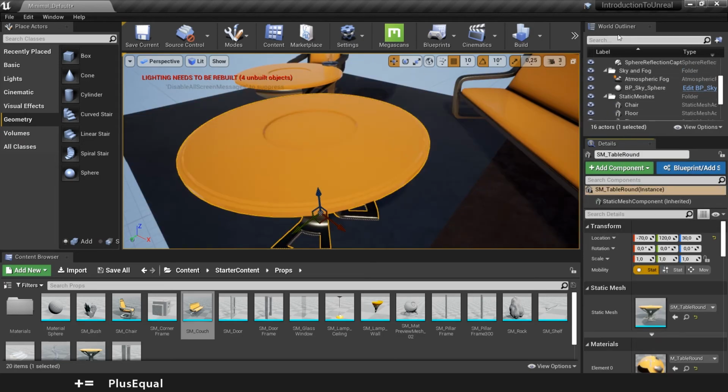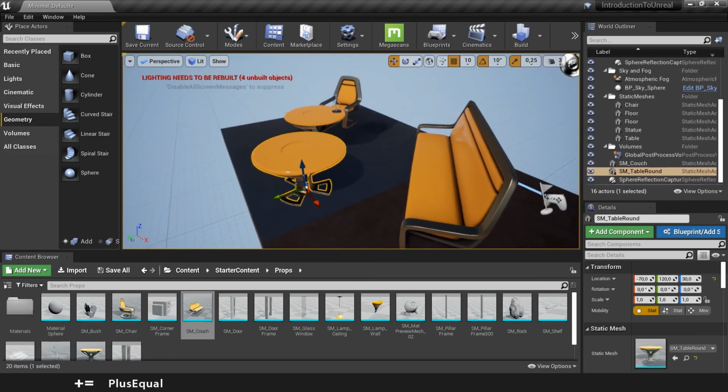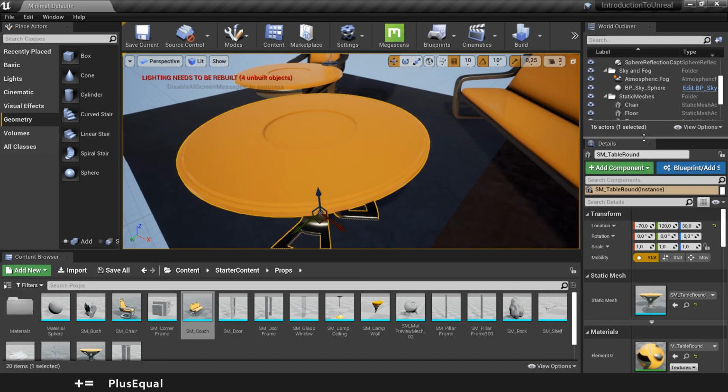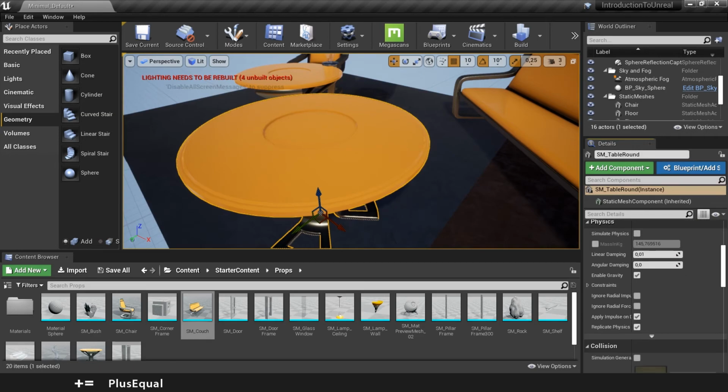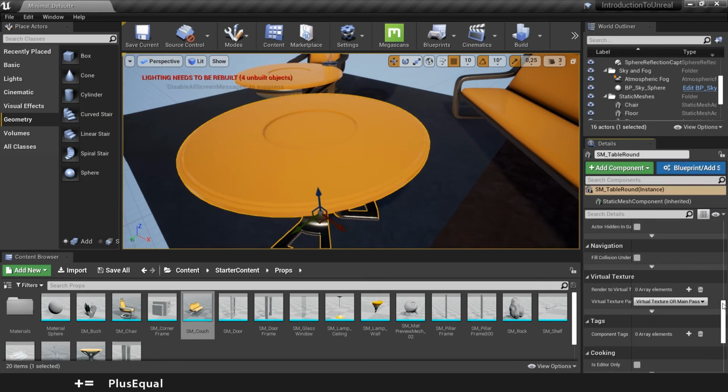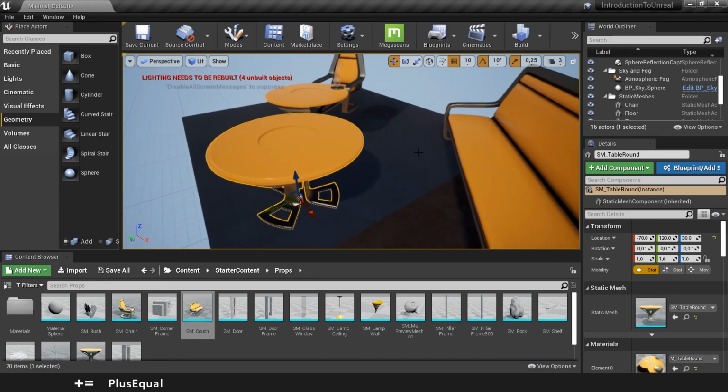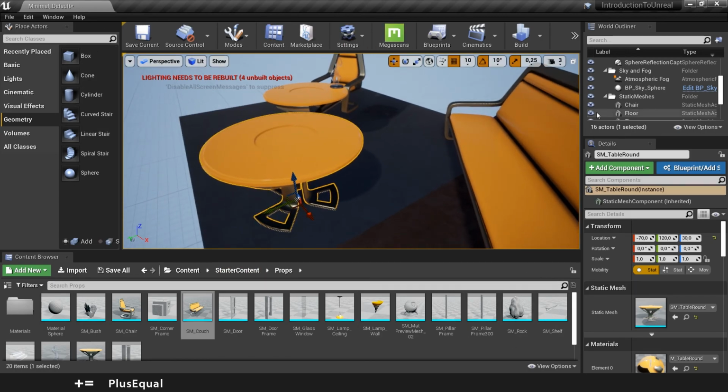Here on the right we have the world outliner. Right below the world outliner we have the details panel. Selecting this table here, you can see the details of the table, and you can see things such as a transform and a lot of other components that we will talk about later. That's really it for this basic editor UI.